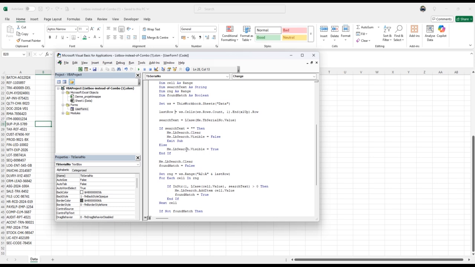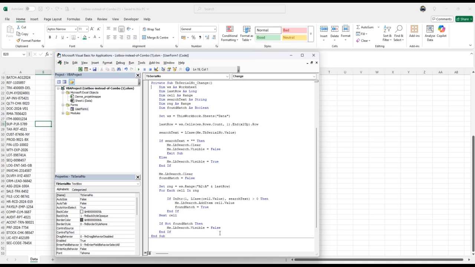Else we display the search box, set visible to true, and then we clear the list box search, and set found match to false. Then we set the range from A2 to the last row, and for each cell in the range we take a look at the lowercase value with InStr from the search, and if that's bigger than zero, meaning that the search text has a match, then we are going to update the list box search and add items based on whatever you're typing in the text box here. And then we're going to set found match as true. And if not found, we're going to set the list box search visible to false, so the list box is not appearing.